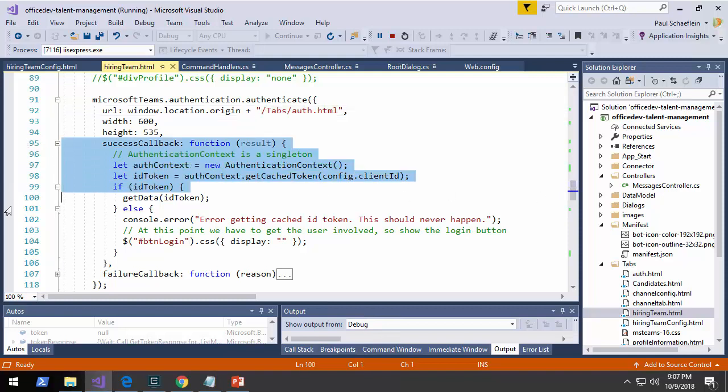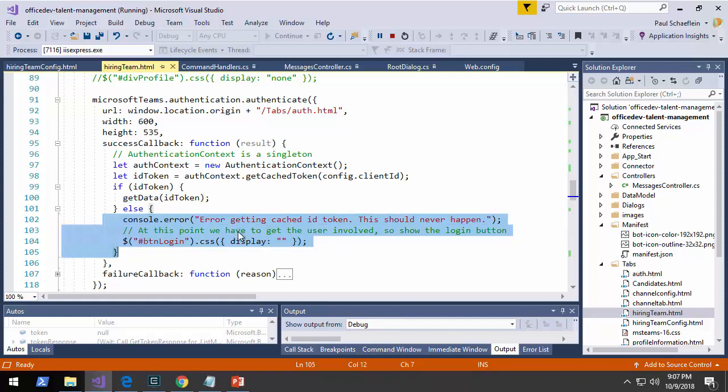So the first callback is a success. In this particular example, we're going to pull the token out of the cache, just like we did previously. And if we have the token, we call get data. If for some reason that didn't work, we would just enable the button again. Of course, as it says here, this really shouldn't happen. Why would we call success, but then something failed? But again, we're being extra cautious.